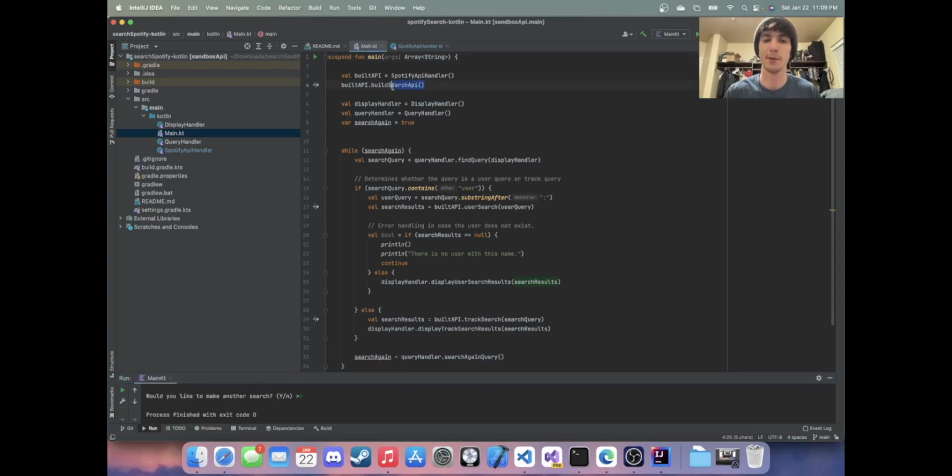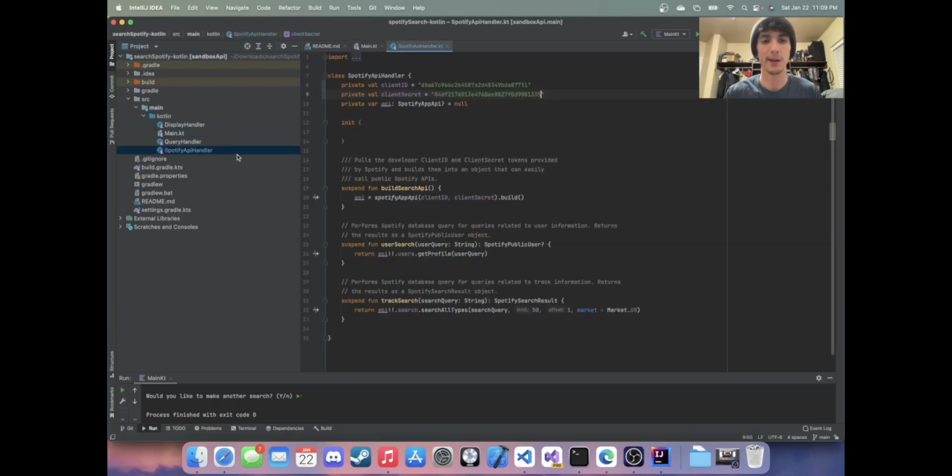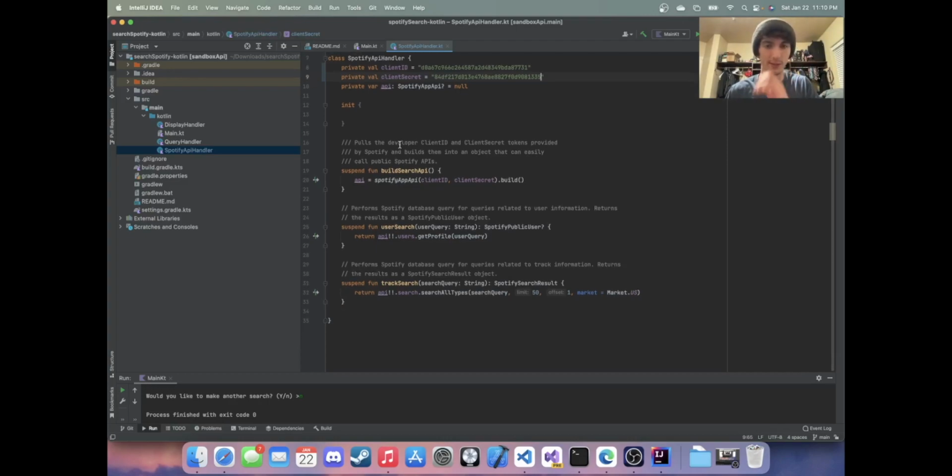We're going to build the API so we can use the API, and that's going to be inside of the Spotify API handler. It might seem redundant to have this right now, but if I want to add another API in the future, I can just put it in this little class container, and it'll be a lot easier to call in the future. So do that with your code, future-proof it. It's really nice. Object-oriented programming.